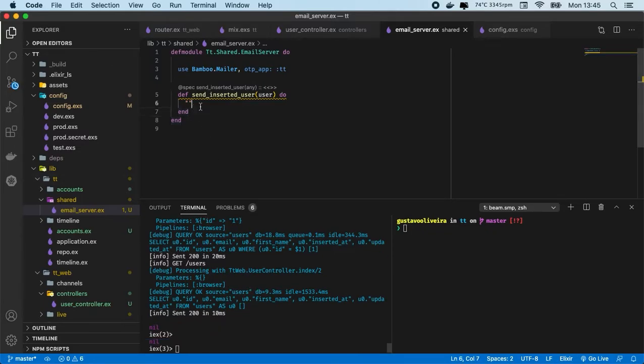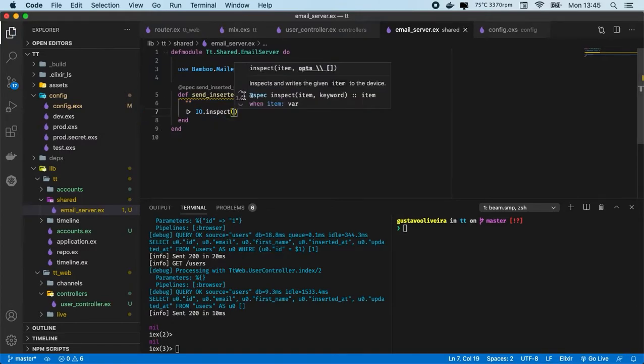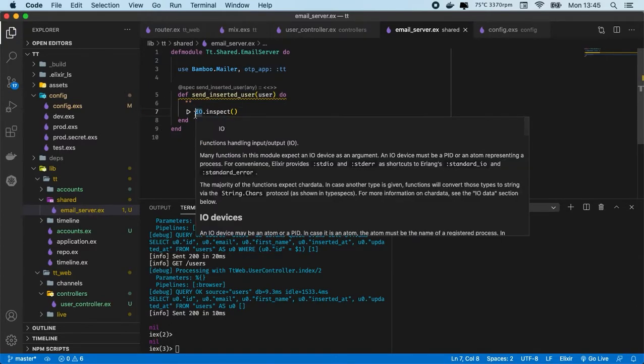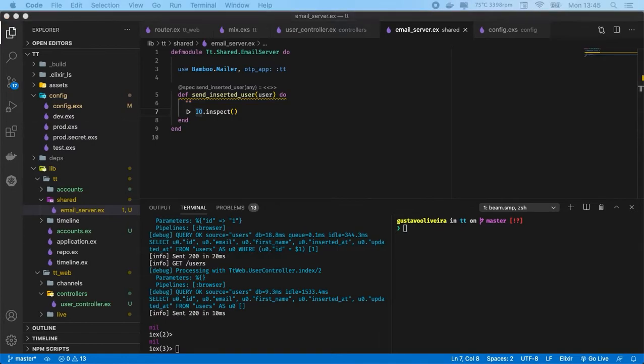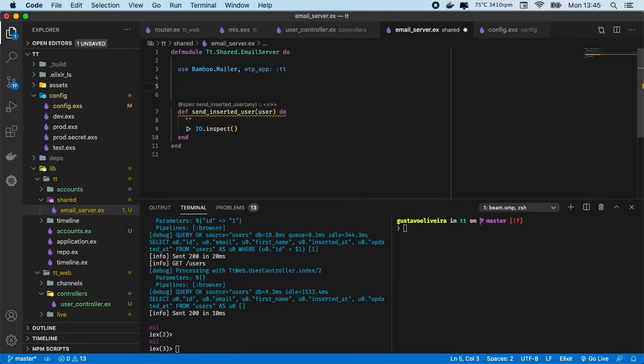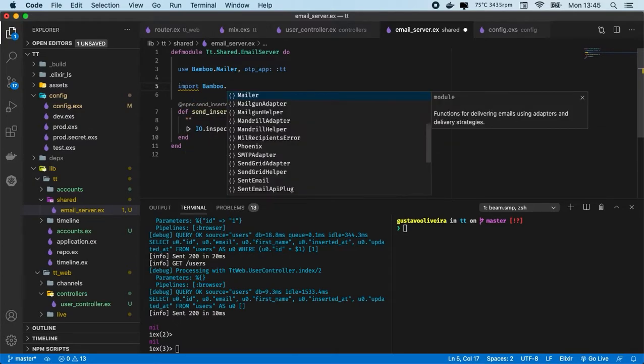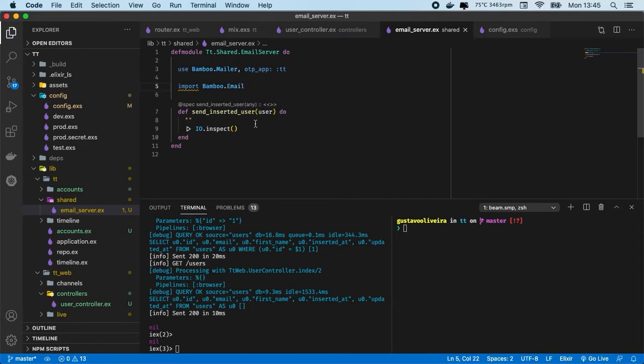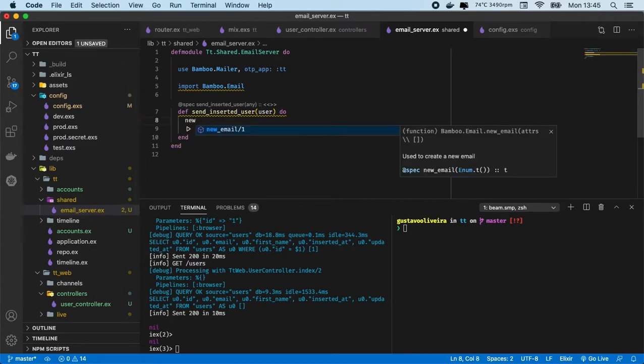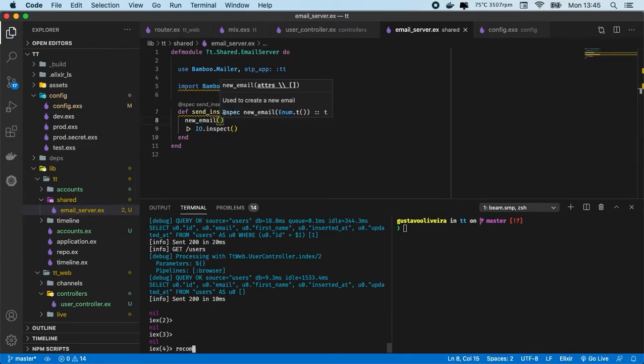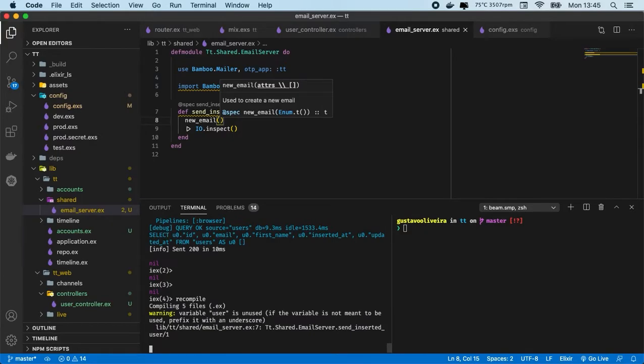So the first thing is that every time I'm going to use the debug inspect, because we need to understand every step that we are doing. And let's start by importing some configurations in Bamboo, which is Bamboo.Email, and let's start creating the first email. So we're going to use new_email. Let's recompile.